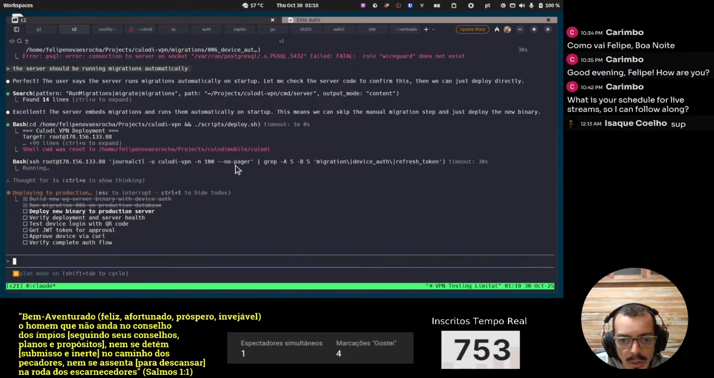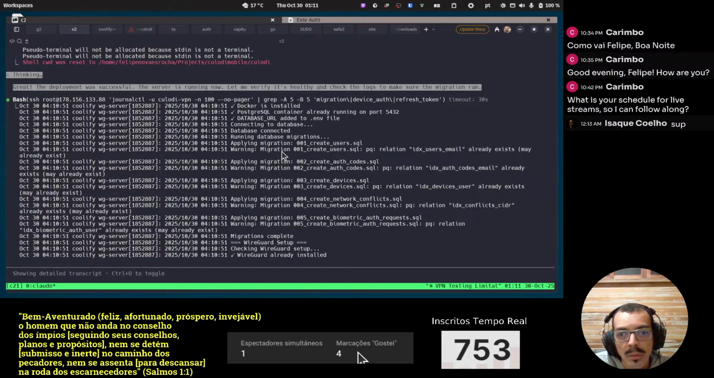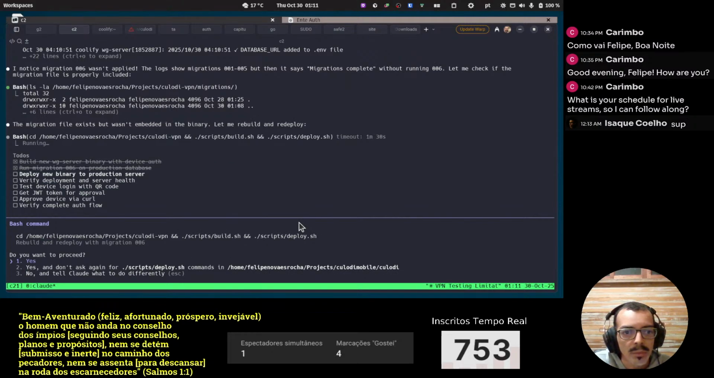Now I'm going to check. Docker installed. Postgres container already running, the port, database and file, apply migrations. Relation already exists. It's missing the 06 one. Let's see if it's going to understand. Migration file exists but was not embedded in the binary. Let's rebuild and deploy.